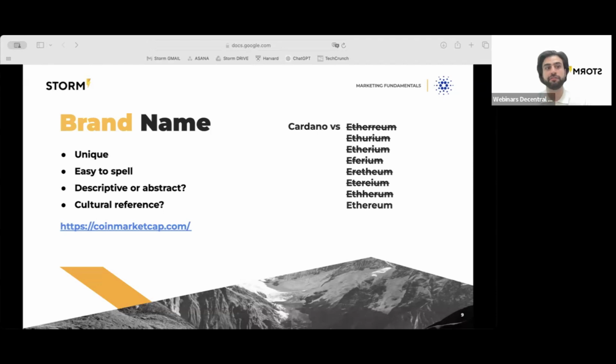We need to decide if the brand name is going to be descriptive or abstract. So decide whether you want your name to be very similar to what your business is going to do, or decide if your name is going to be completely different and abstract. Both are fine. For example, PayPal is quite descriptive of its services, while Spotify is more abstract, but it still works.